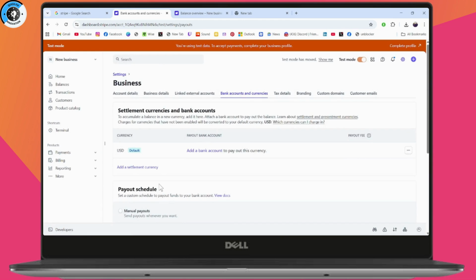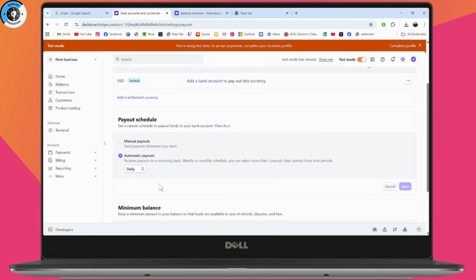You can also schedule your payout. Either you can select manual payout or automatic. You choose a period of time where it may be daily, weekly, or monthly. After that, make sure to select Save.